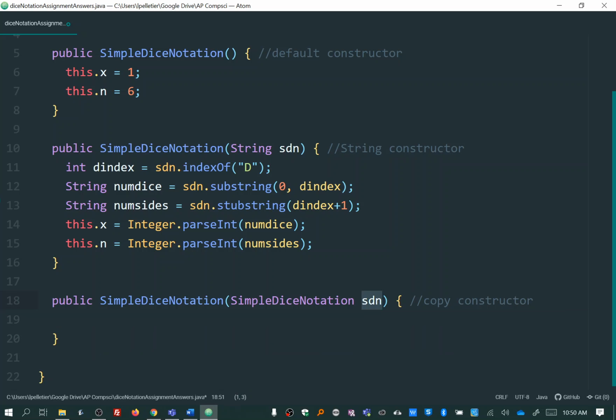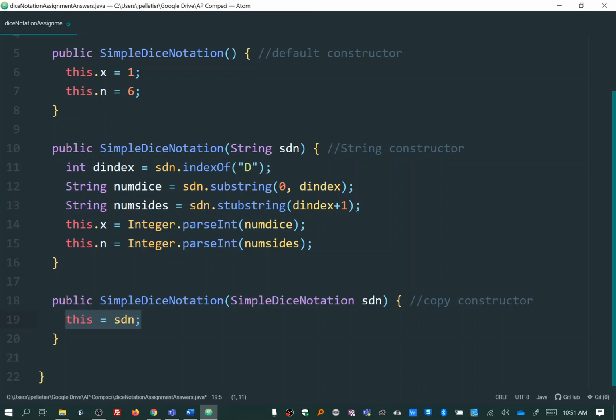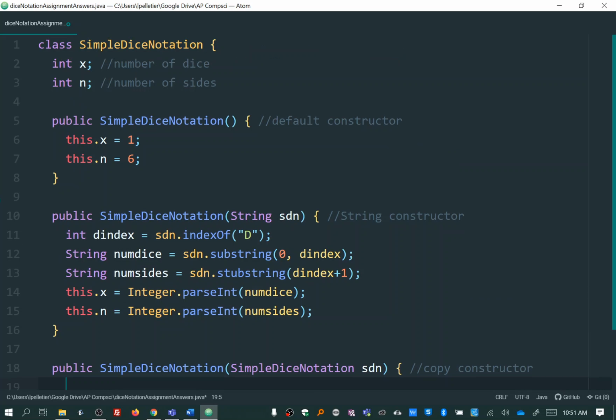It is the copy constructor where we're sent an SDN object. You really got to make sure you don't do something like this equals SDN or something like that. That's not what we're doing. That doesn't make a copy. We want to extract the values from the instance variables of our parameter and then put them into the instance variables over here.